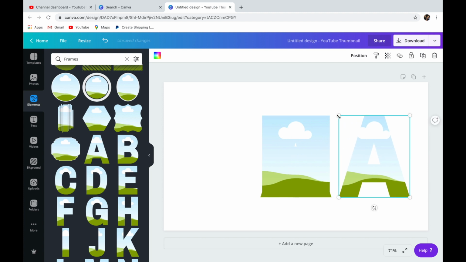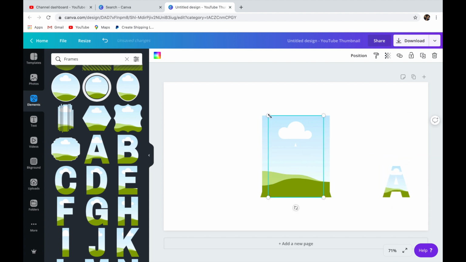You can also move the letters around and resize them. So I'm going to resize all my letters the same. And I like how Canva has guidelines so that you know if the letters are the same size. It'll show you with the purple lines.